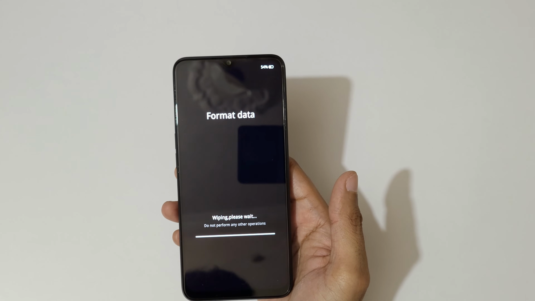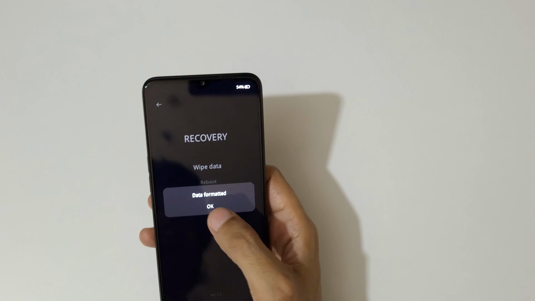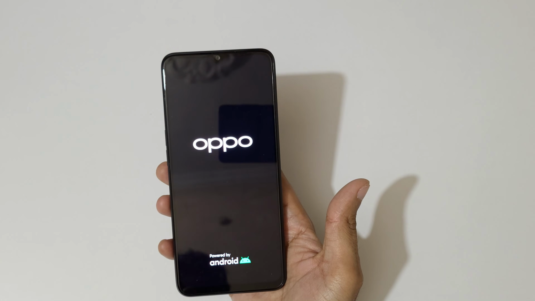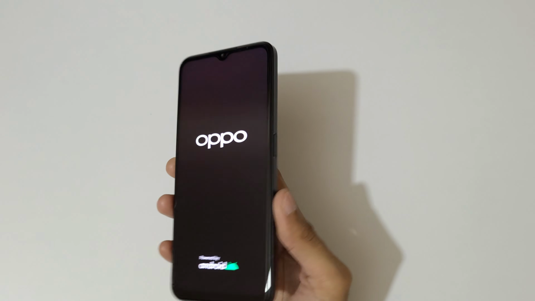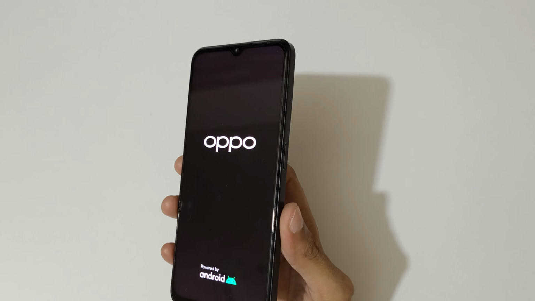You can see wiping, please wait, do not perform any other operations. You can see data formatted. Now tap on OK. After the hard reset, it might take some time to boot up the device. So this is the method to hard reset the OPPO A57 2022 smartphone easily.